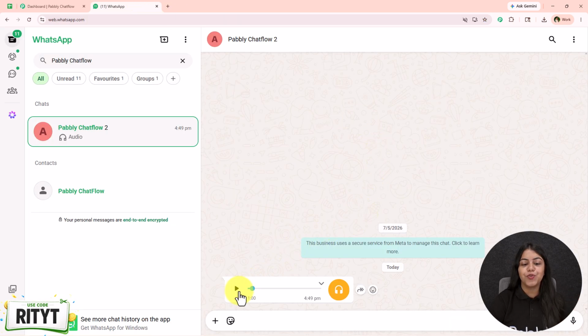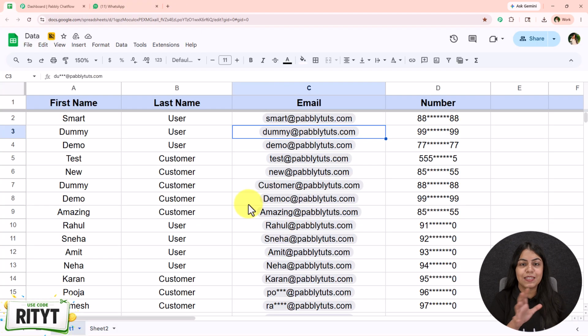Bulk audio messages to everyone whose details I have in this spreadsheet. And to do this, we are going to use Pabbly Chatflow.